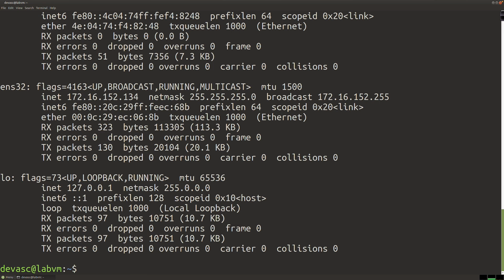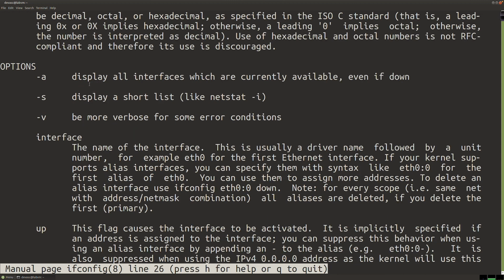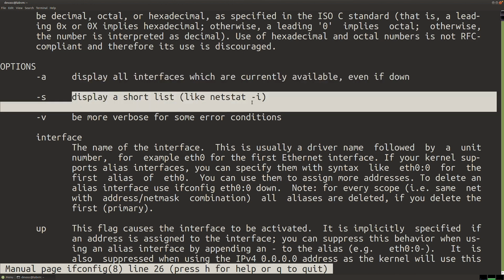ifconfig -a, and again, you get the same information. If you wanted to know more about ifconfig, we could say man ifconfig, and you can see here there aren't too many options, right? We can specify an interface if we wanted to. There's that -a option. What do those options mean? Display all interfaces which are currently available even if down.